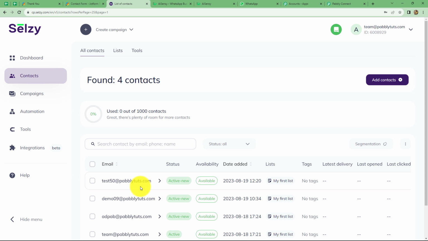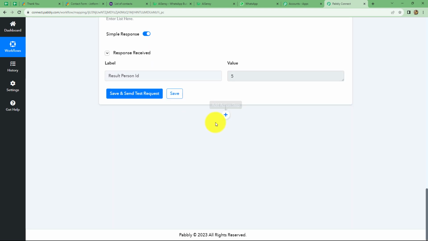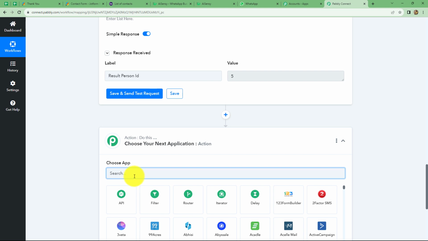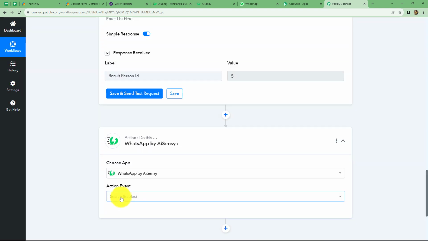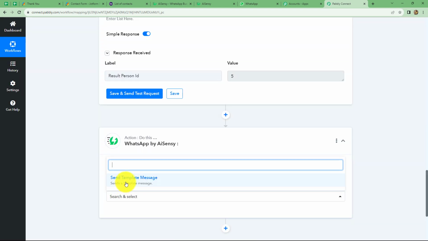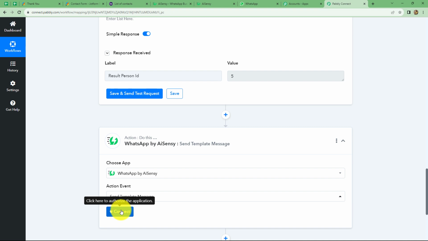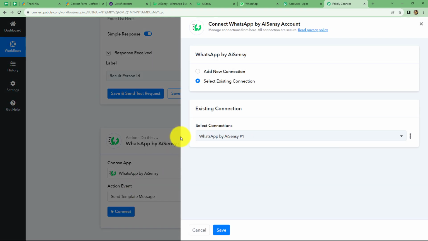Okay, now let's move on to our next step, that is we want to send a WhatsApp message to this particular subscriber by using AI Selzy. For that, let's again go on our Pabbly Connect and click on this plus sign to create one more action step. Now we have to select the action application, which is WhatsApp by AI Selzy. Let's select it and select the action event, that is send template message. Click on connect, and from the given options, let's select add new connection.